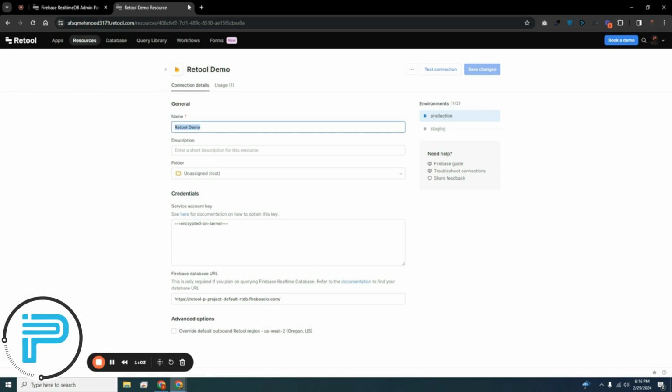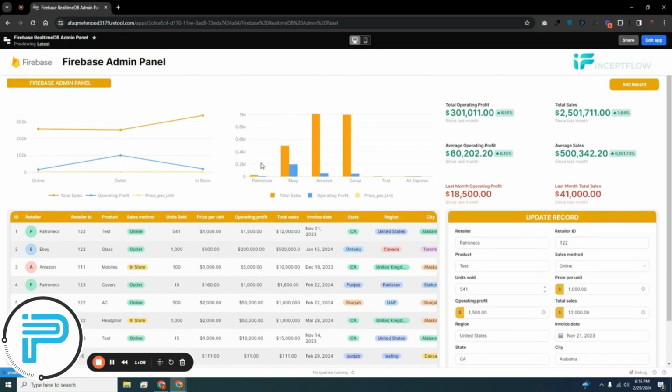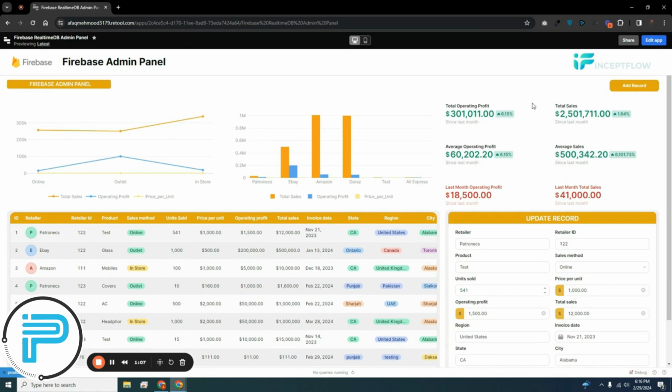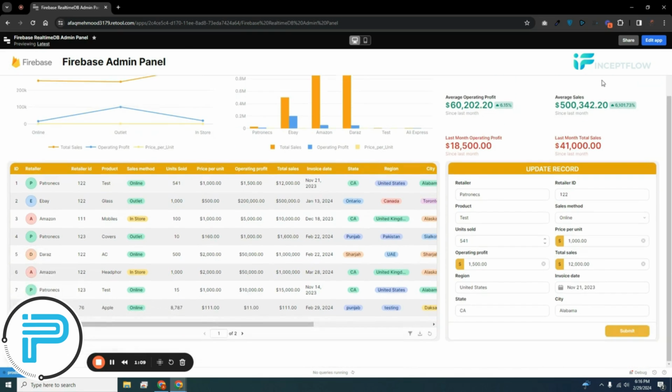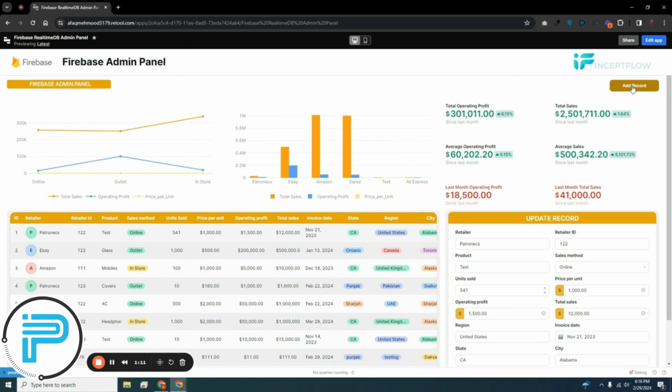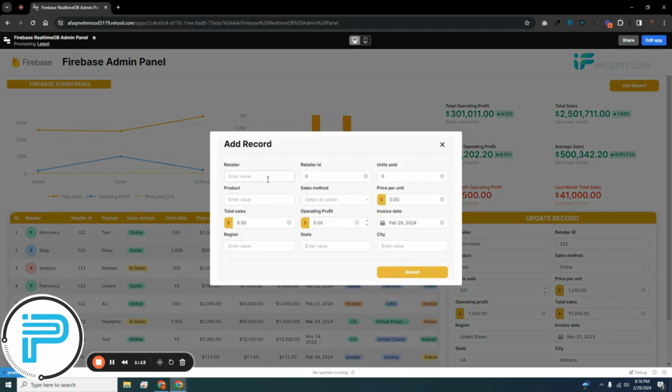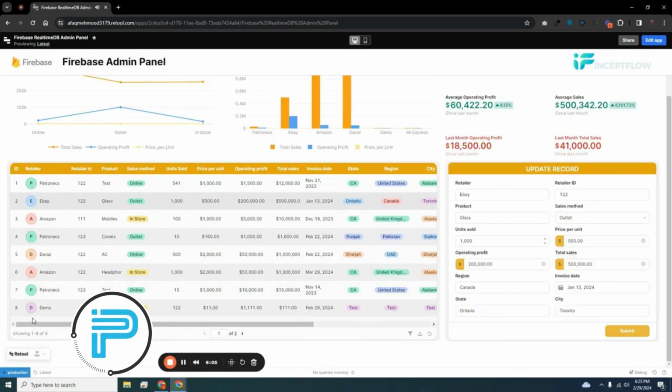Next, we'll move to the dashboard and add a demo record to show you. Click here and input the values. The new record has been successfully added.